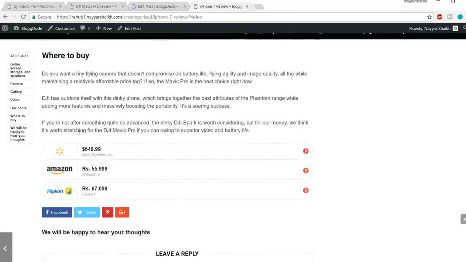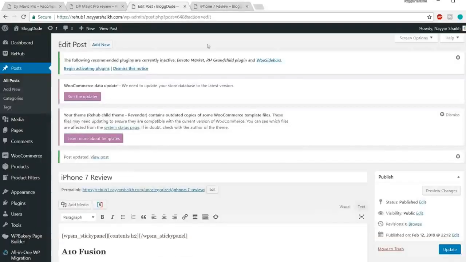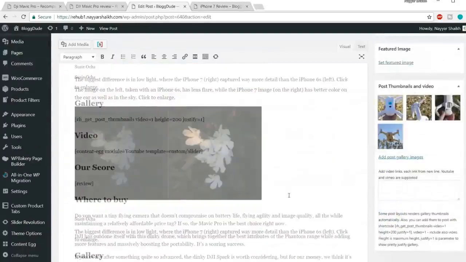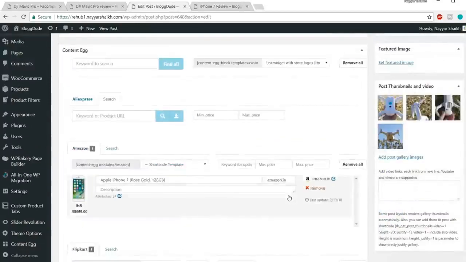Okay, so this is how it looks. You can buy it from Walmart, you can buy it from Amazon, you can buy it from Flipkart, wherever you want to buy it from. You can change the style of this thing. It's all up to you. Let's change the style and see how it looks.